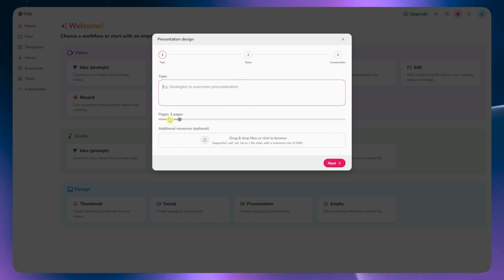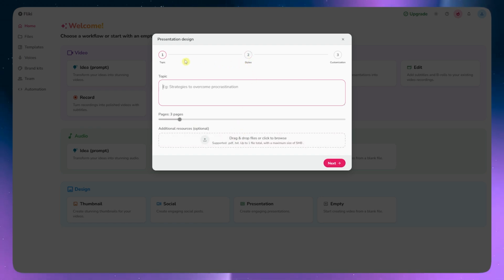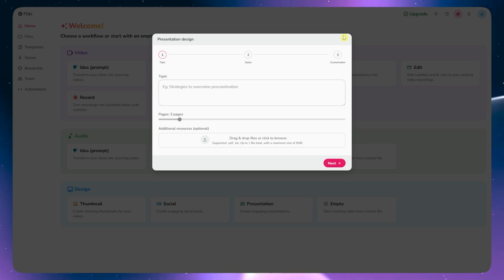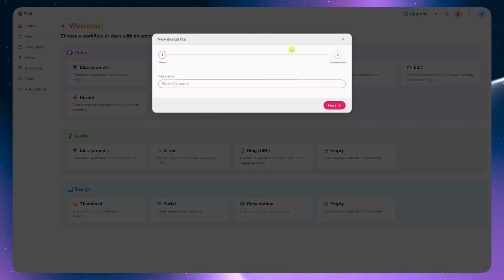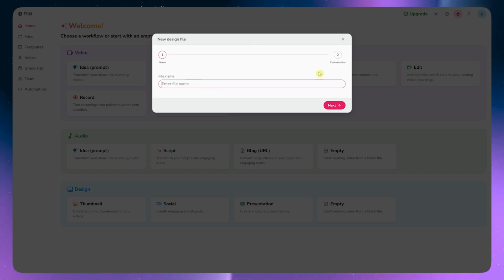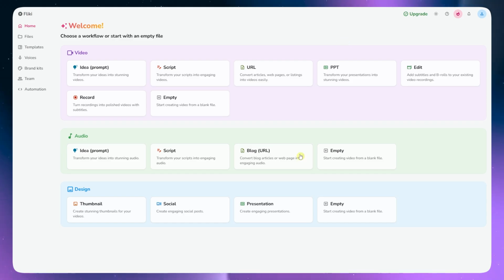So again, you have the number of pages in here and then the additional resources if you'd want to. And then you could also go for the style and customization right there. And lastly, we have the empty or from scratch option again. So again, you only need to go for the file name and then customization and proceed into the editor of your design. So that's it for the homepage and the core features in here.